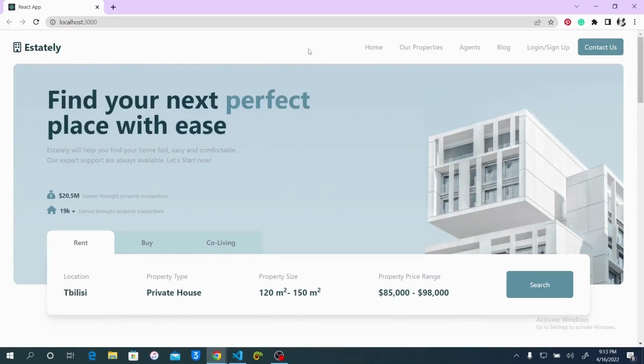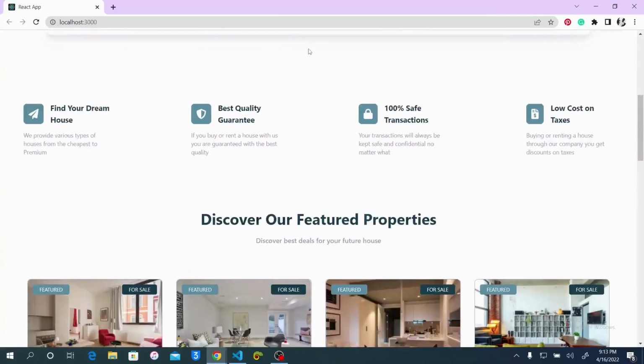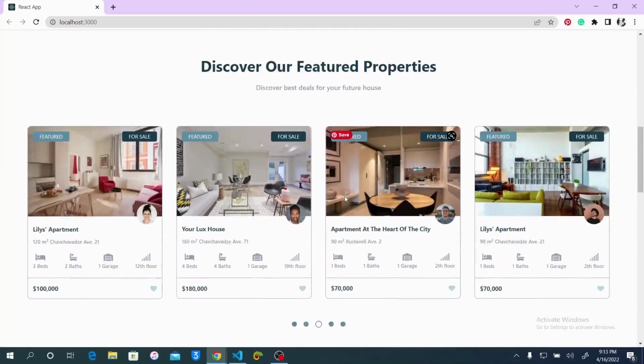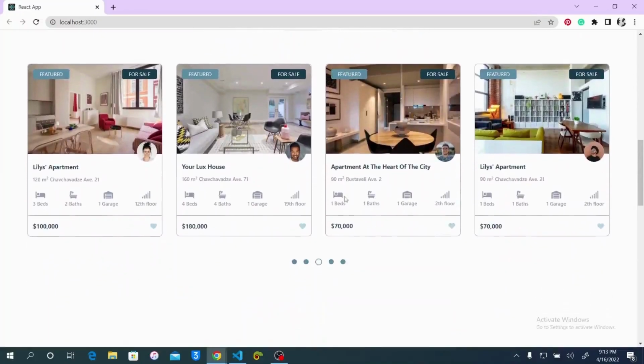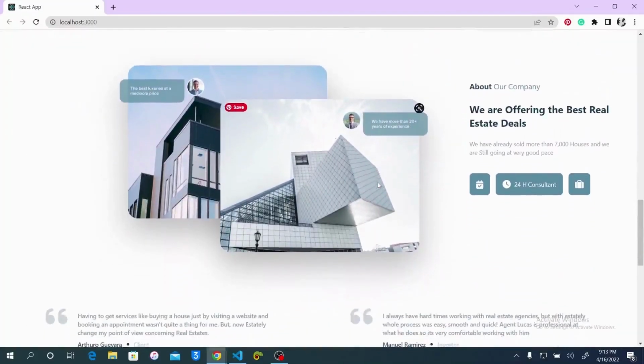Going through the app, here we are at our viewport, which contains our landing view component and our navbar. Scrolling down, we have our options components, then the featured property section, which contains the featured components. Okay, here we are at our about section.